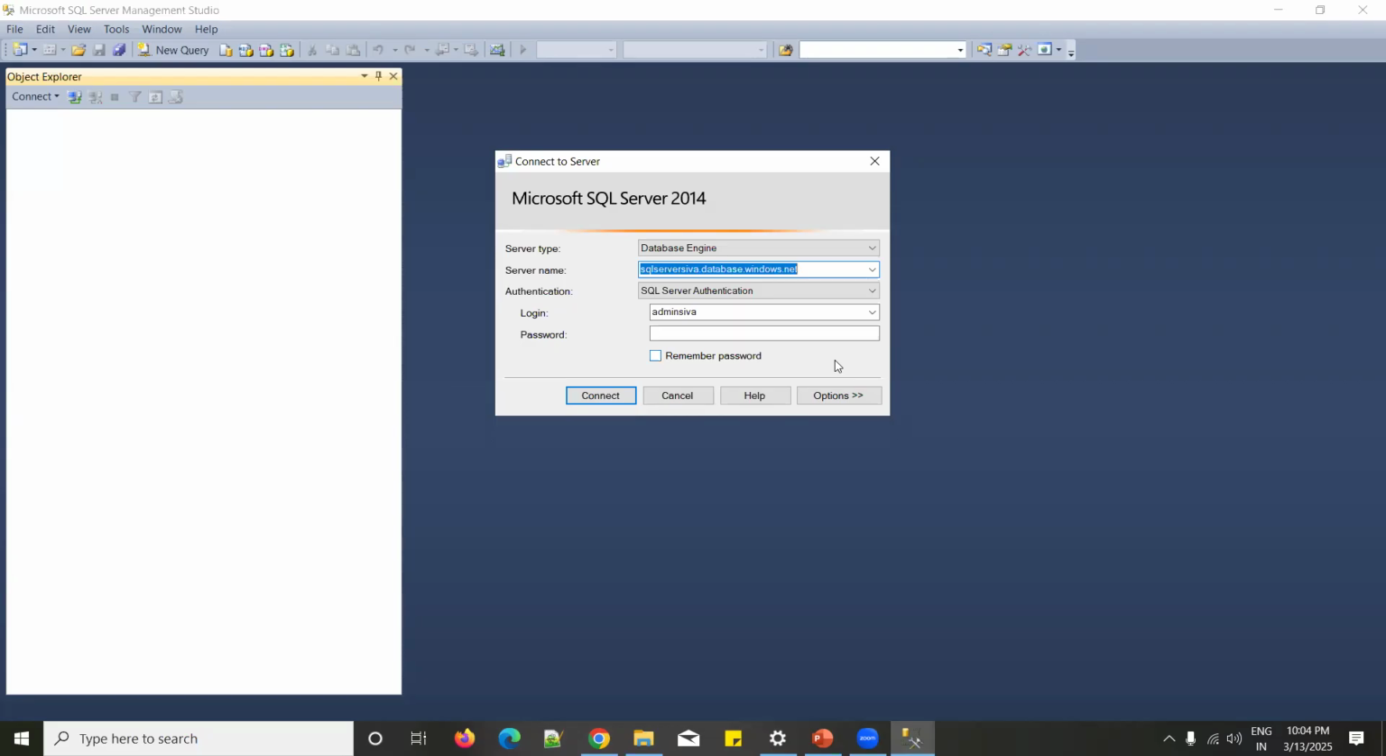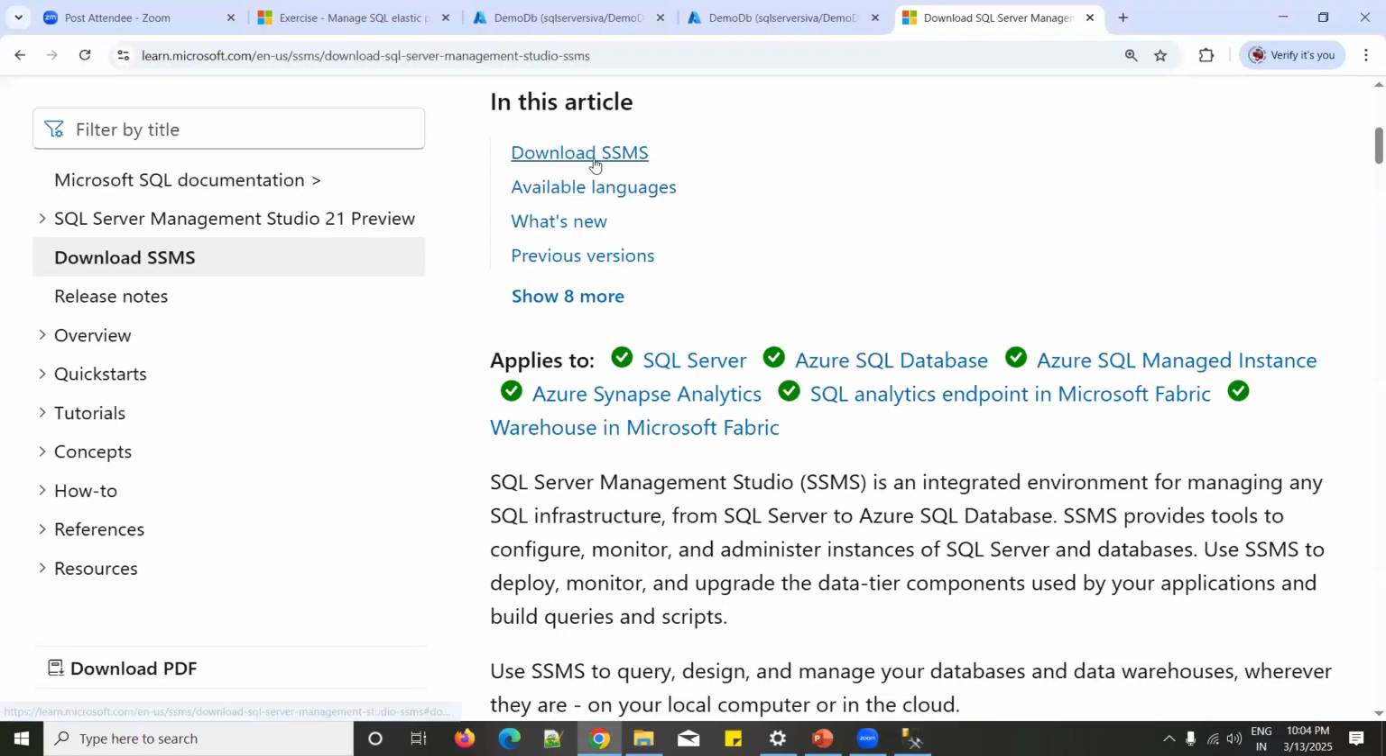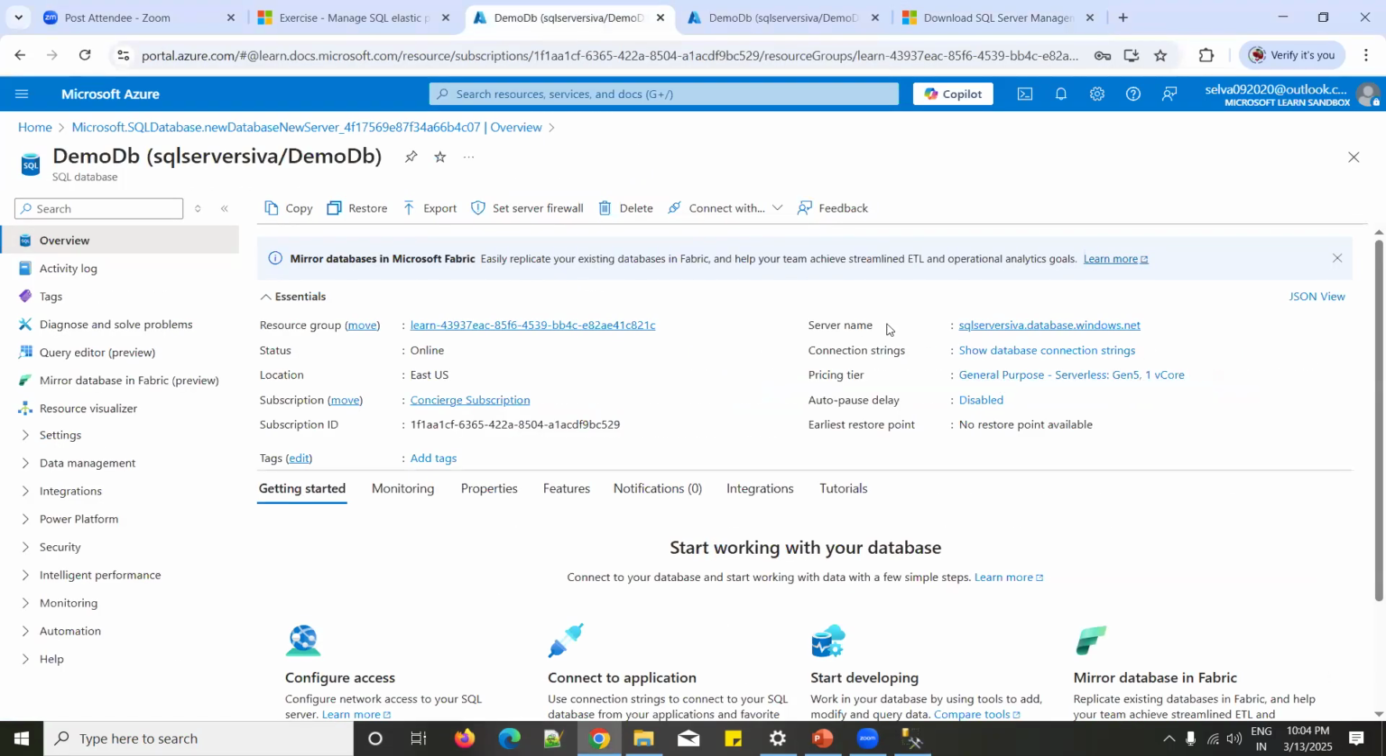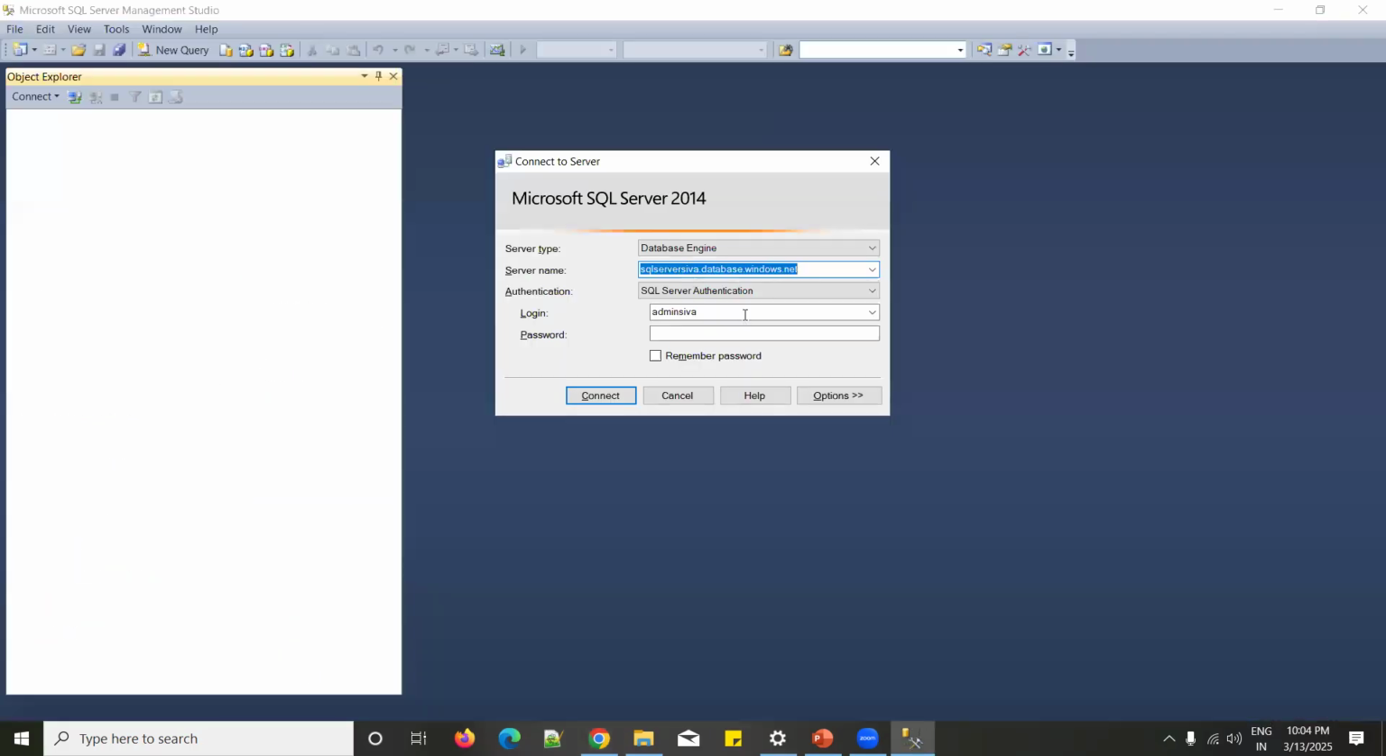See here, in the server name place you have to mention your server details. You can get the server information from here. In the DemoDB overview page you can see the server name, the pricing tier, your location, the activation status, your subscription, and the subscription ID, everything. That server detail you have to provide here.